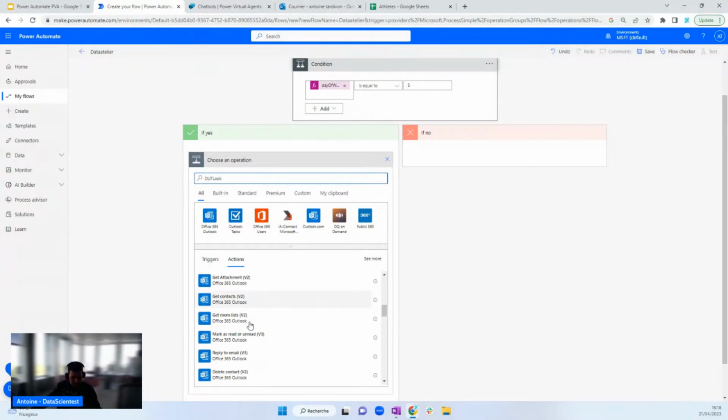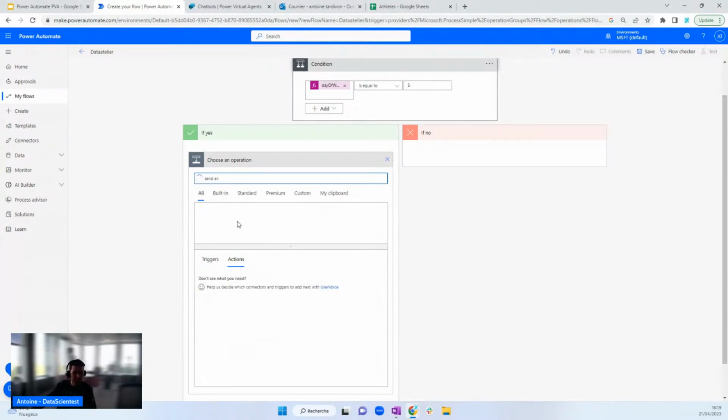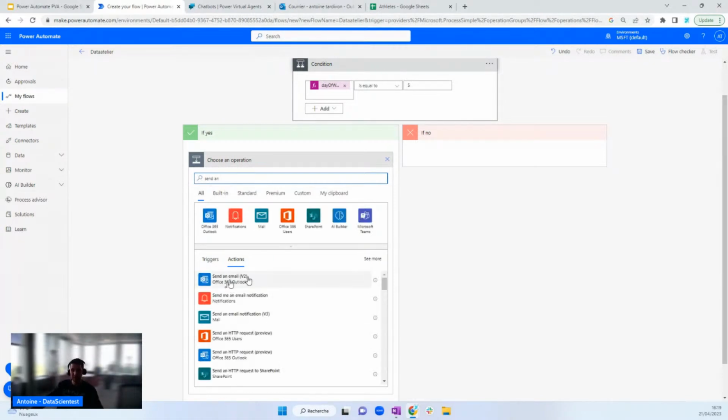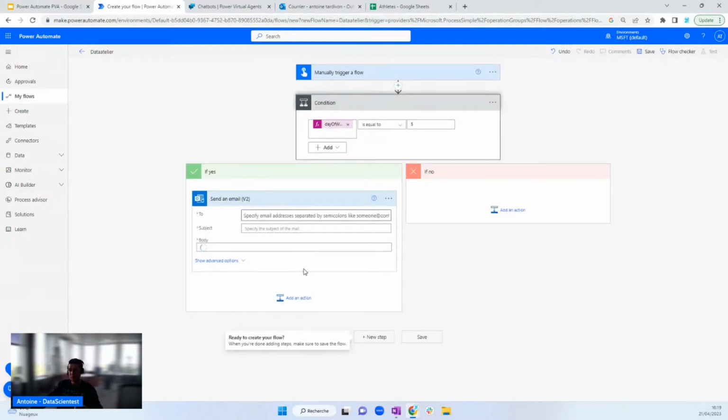If I find it, where is it? Flag email. I will type send an email. Here it is, Send an email V2, that will enable me to send an email.